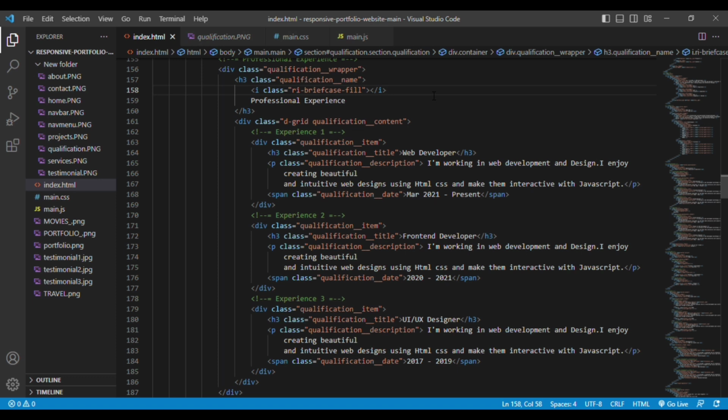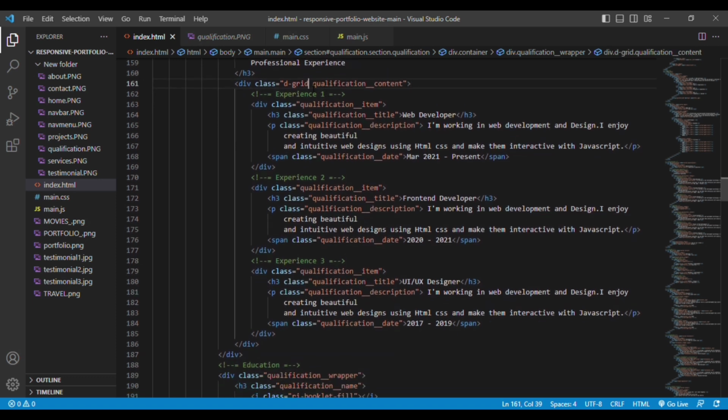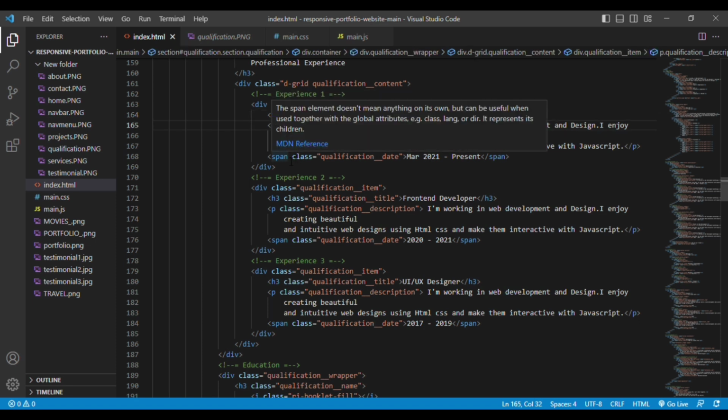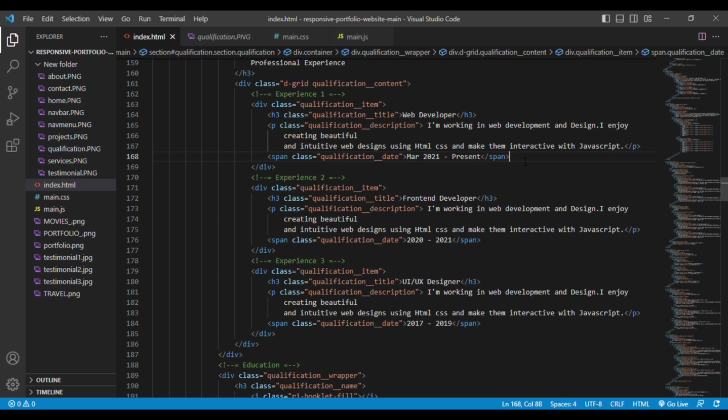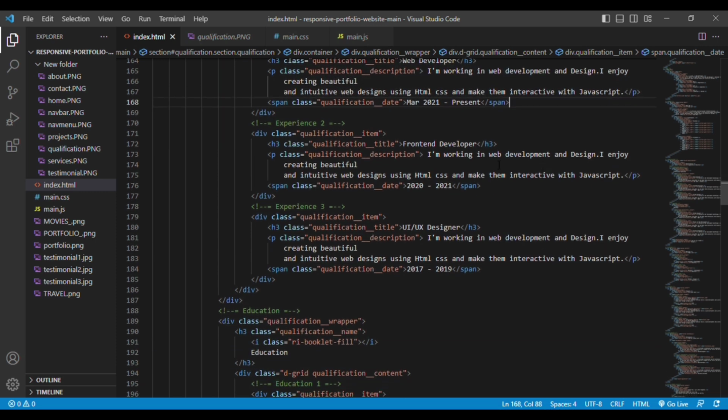Then we have a main div to which we are adding the grid, so the items can be aligned one after another, one beside another. And here we are using divs to separate our experiences. There are a total of 3 divs, and each div contains an h3 element, that is the heading element. Then we have the paragraph element for the description of the qualification. Then we have the span element for mentioning the time, how long the person has worked in a particular company. And the same div is copied again 3 times.